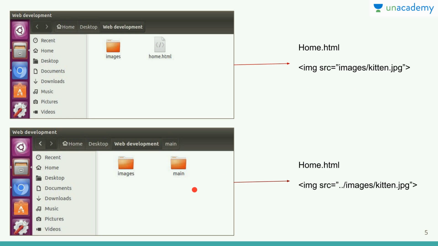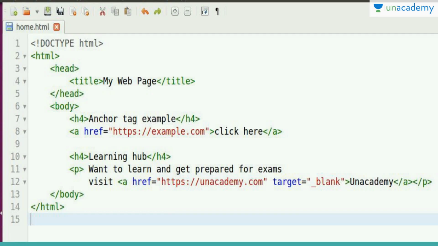Now suppose my HTML file is within a main folder and the images are in an images folder. So now my HTML file will have to come back one step and then go to the images. For that we use double dot, that is dot dot slash, and then the rest of the path name. Now suppose it had been at the back of two directories, then we should have used dot dot slash dot dot slash and then all the folder names. So this is how we specify the path.